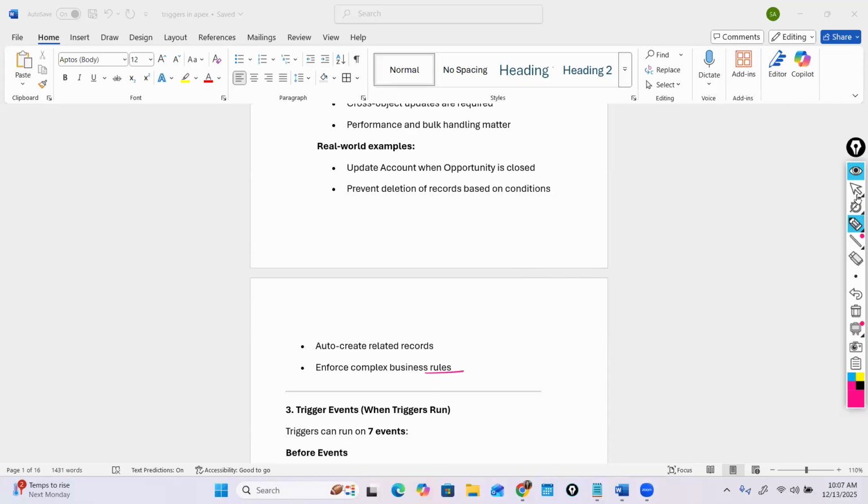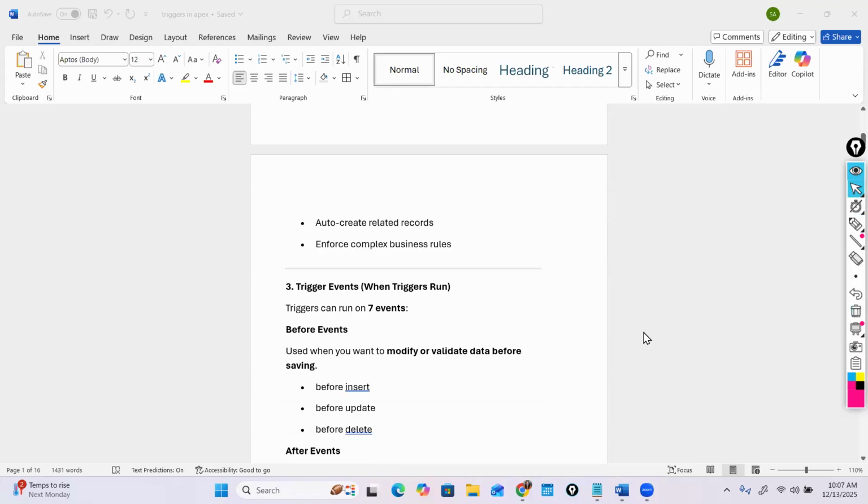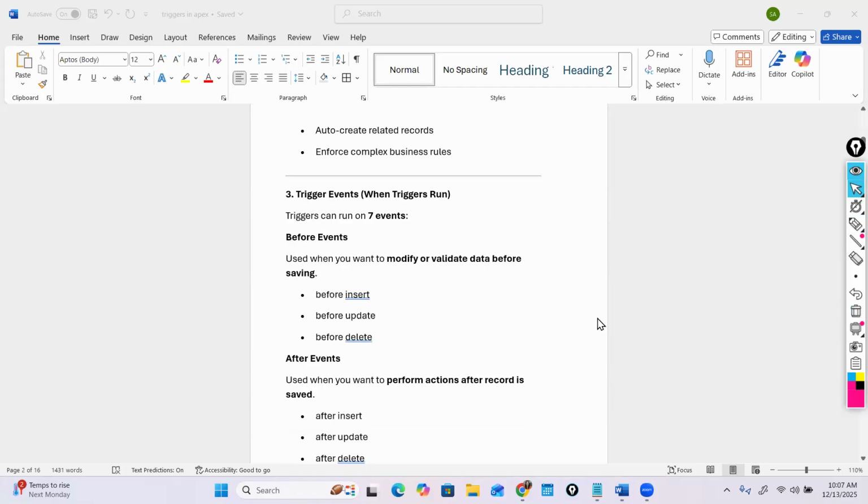Okay, now a trigger can run on different events. When I say events, it means anytime a change happens in a Salesforce record, that is an event. Now what kind of event is it? Is it a before insert, which means before the record gets committed to the database? If you have a trigger related to before insert, then that trigger will be fired. Before the record gets updated in the database, that is a before update event. Then you have a before delete event, meaning before a record gets deleted, if you want to verify whether it is okay to delete those records.